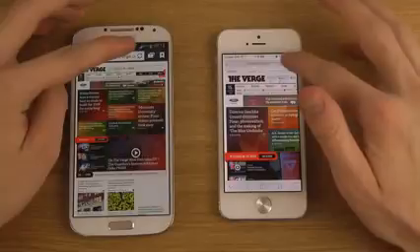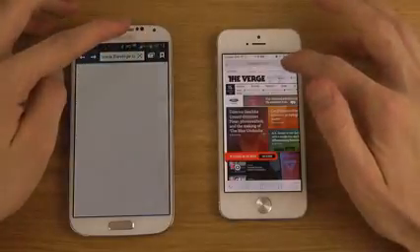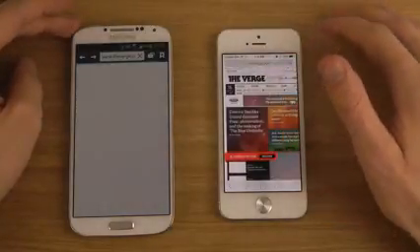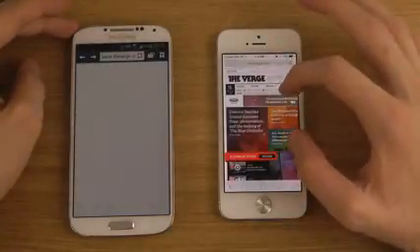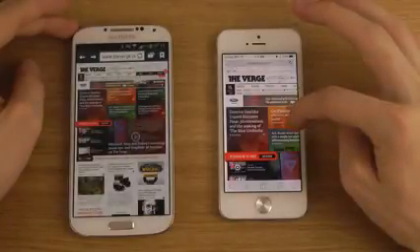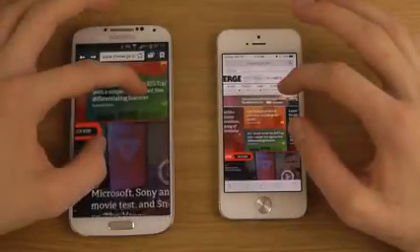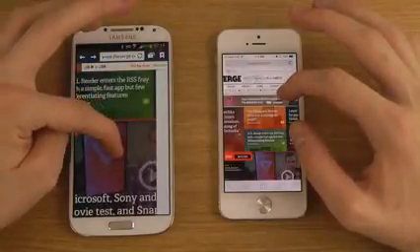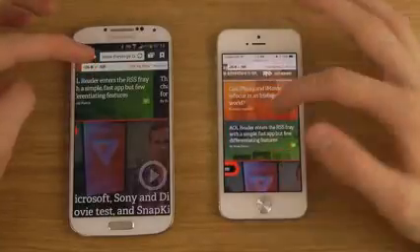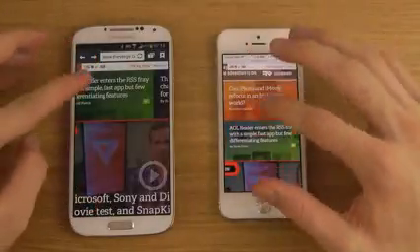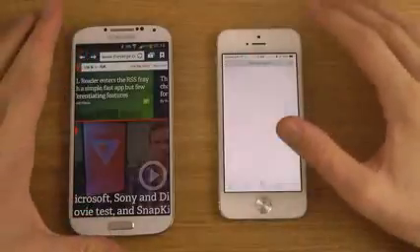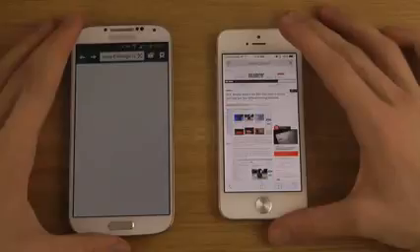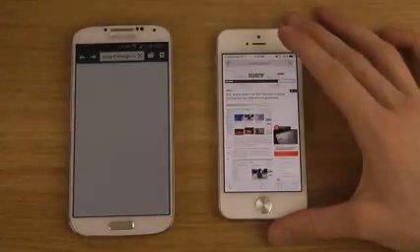Let's reload it on both. Also very nice UI here when you load stuff up on the iPhone. There we go. Now we do get the same article here that we can load up on both phones. So you don't get text reflow on the iPhone or the S4, but you do get one cool feature here that I will show when we load up these two. So it feels like the browser is a little bit snappier here on the iPhone 5.